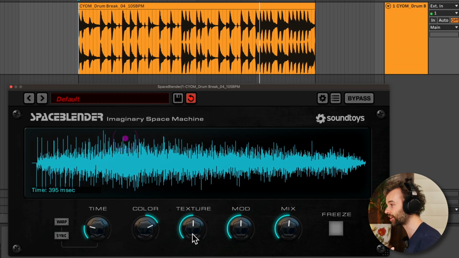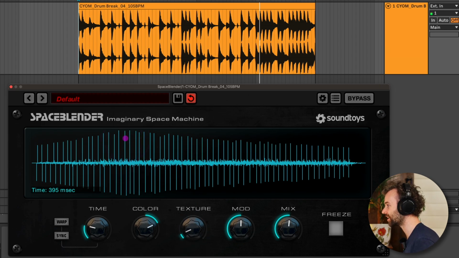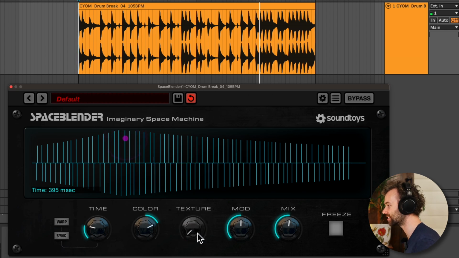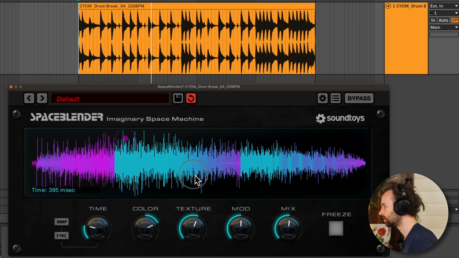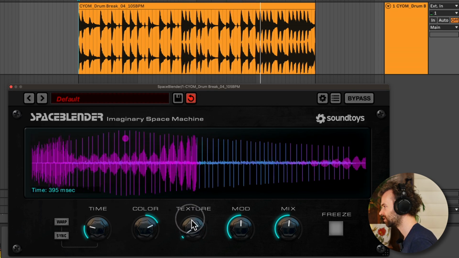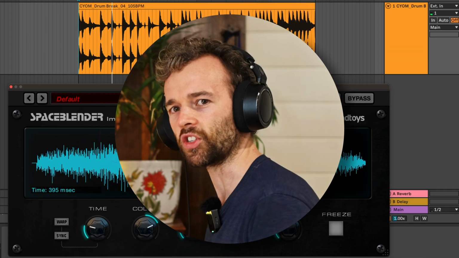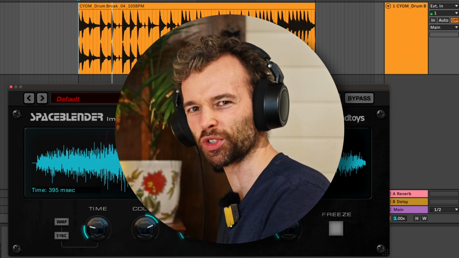Texture here is basically increasing the density of the reverb. As I increase this, you'll see the reverb display here gets a lot denser and more noisy. And as I decrease this, you'll see it starts to get a lot more grainy and kind of stuttered. So take a listen to what happens as I change this texture control as we're listening to this drum break through the reverb.